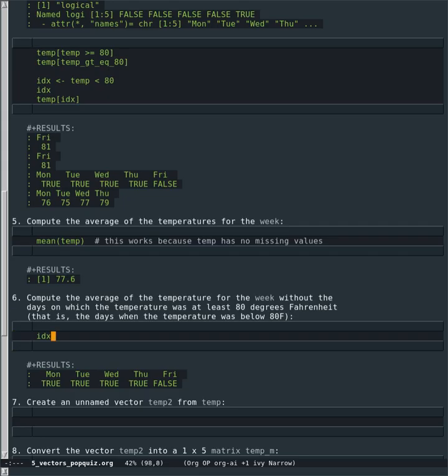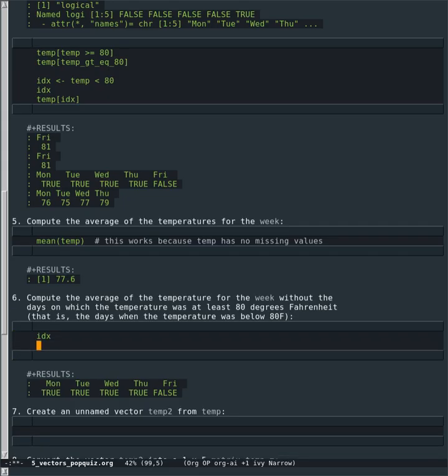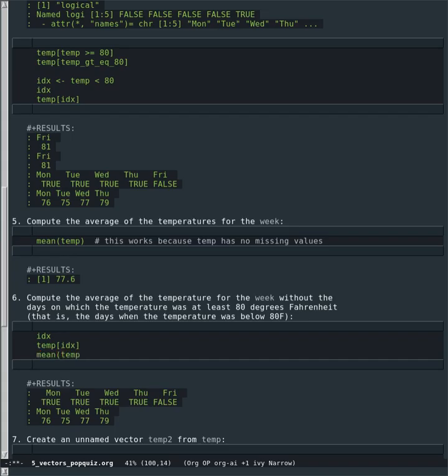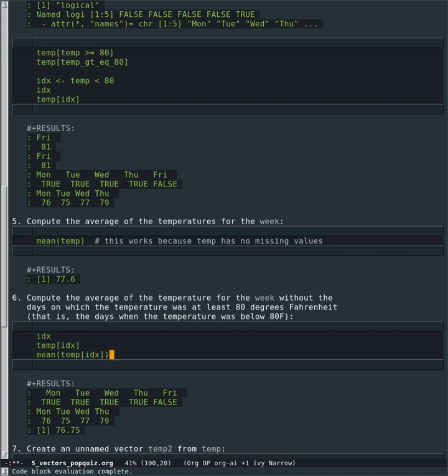So one way is to use this IDX vector and then extract the elements numerically that correspond to these days and then take the mean value of them. And here it is, slightly lower because the 81 degrees on Friday are excluded. And there's another way of doing this, which we can get to in a moment.